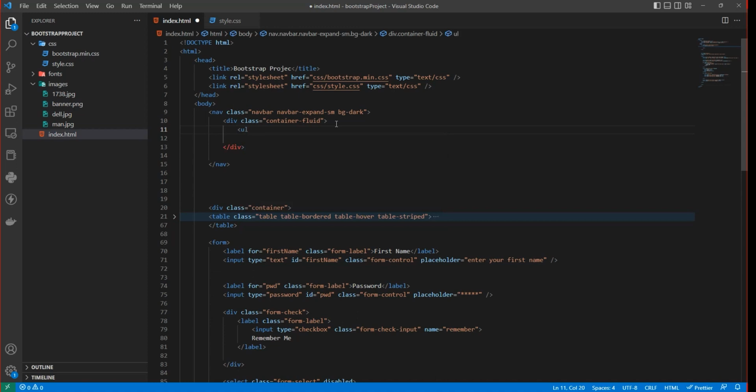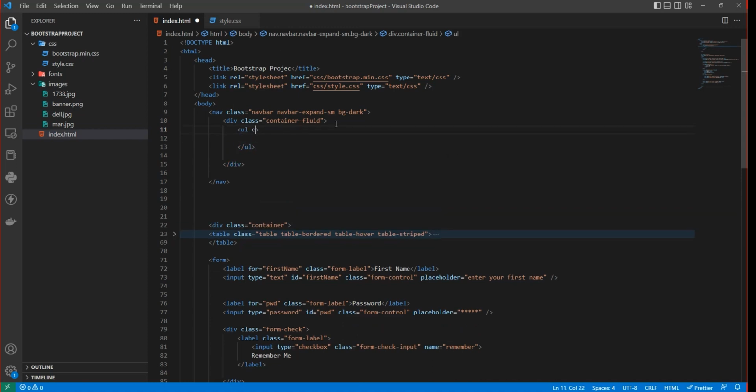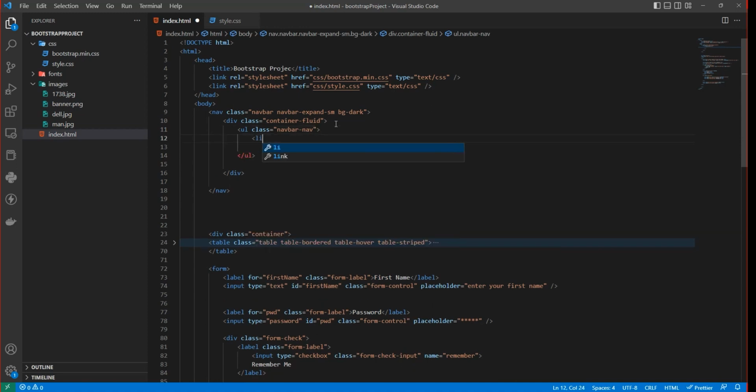Now we can make use of our UL. The class that we use for our UL in Bootstrap, you say navbar-nav. So this will make our system understand, okay, this is a nav bar. You say navbar, then you put dash nav. That's for our UL. Then we'll come to our list. In our list, we normally use the class nav-item. So nav-item means this is one of the items in the nav bar.